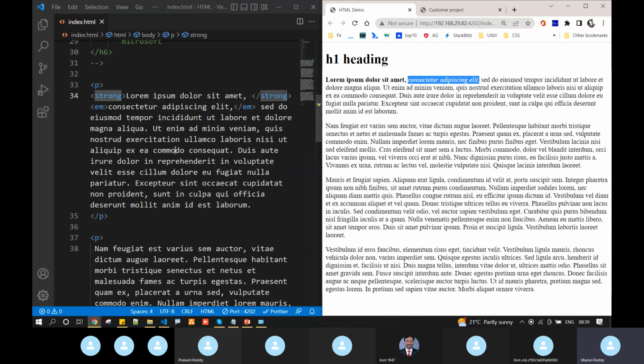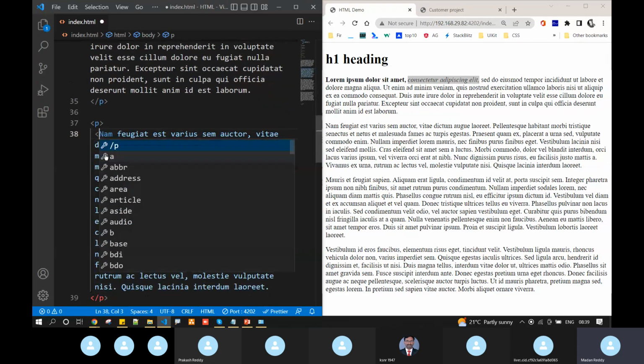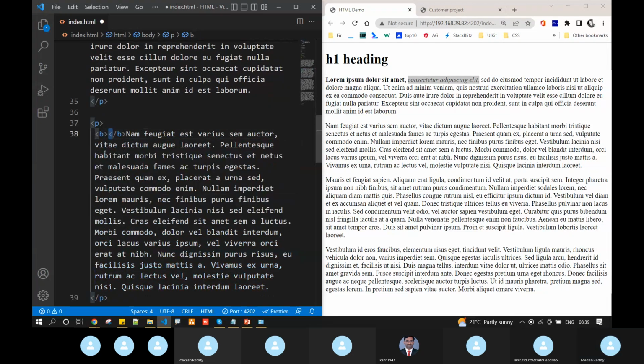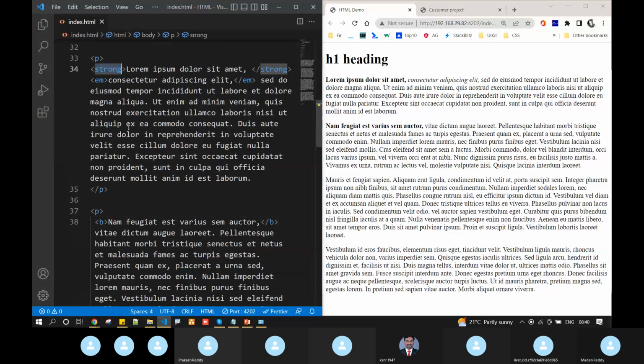You can even do it by using other elements also. By making the bold format, I'm taking this one to avoid confusion. This is the way you have to keep in mind. By using the bold format also, I can make it bold. See, this also has the bold format. Now strong and bold give the same output.